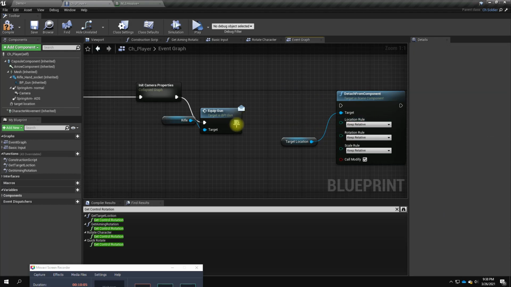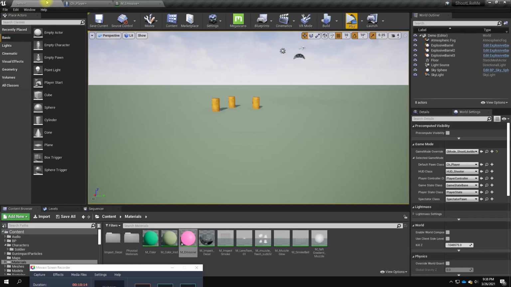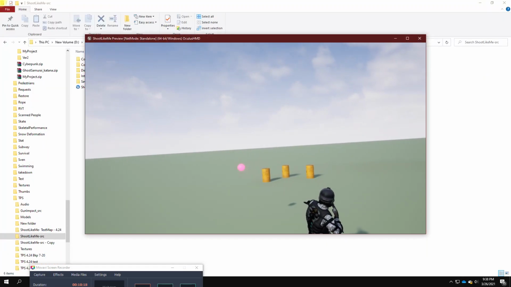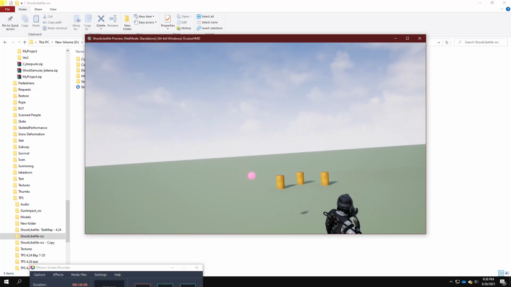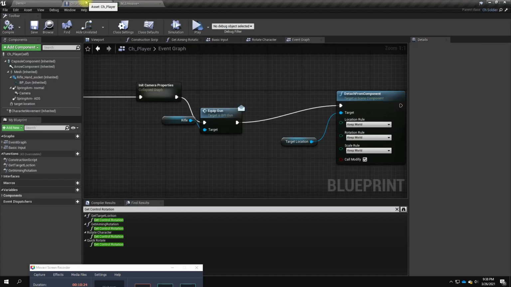Right, let's do that and keep this in the world, location and rotation and everything. Let's see now. Yeah, it is detached. That's why when the character moves, it stays in the same location.